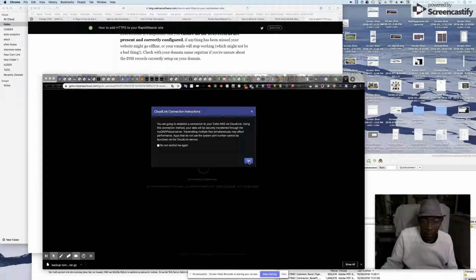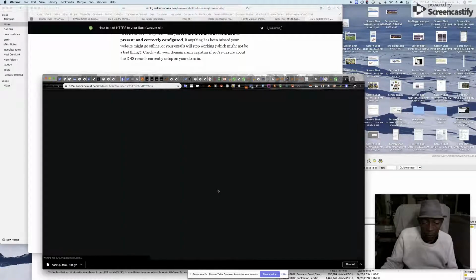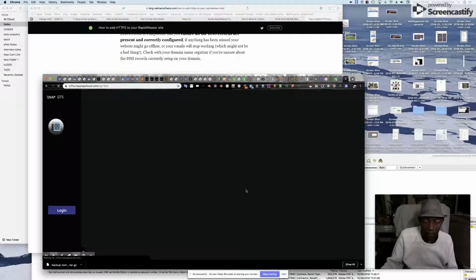So this is what it is. We go into this URL, we click OK. Connecting to Bella Cloud. By continuing beyond this page, you agree to and abide by our terms of agreement. Sneaky way to get you to agree to everything without reading it. Once that's done, we get the login screen for our QNAP.